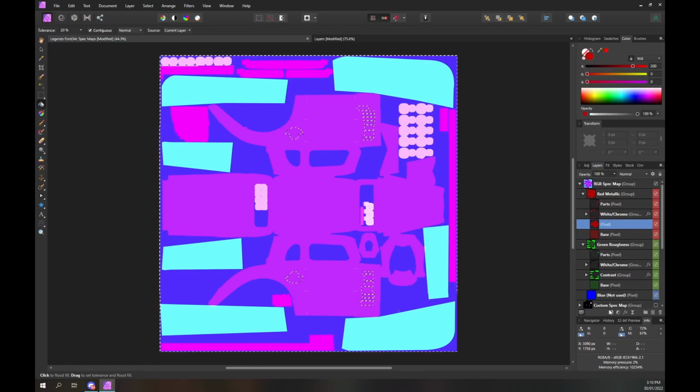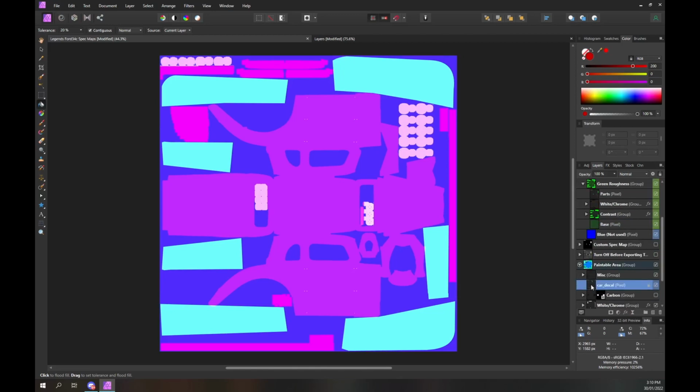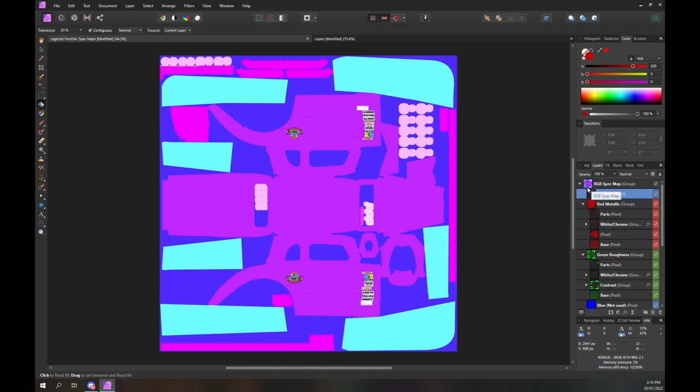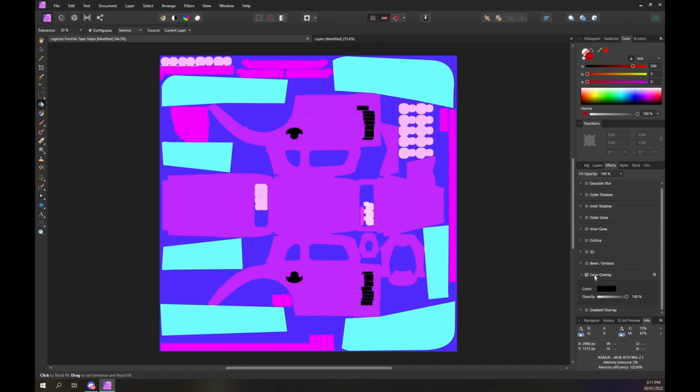Method 3, put the decals above the red and green layers as an override. Make a copy of the decal layer. Drag it into the RGB spec map above the red metallic layer. Our layer mode is normal, so the non-transparent content within the decal layer will override the red and green and blue layers. Apply a color override to our decal layer in the spec map.